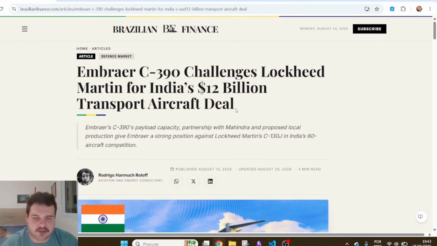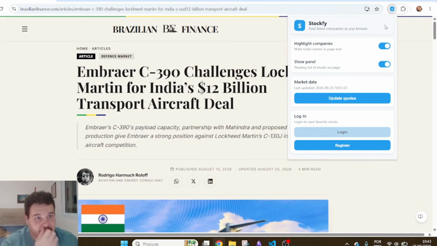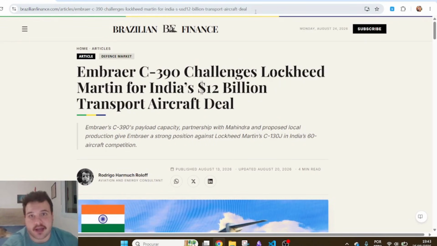Stockfy is a Chrome extension that helps you find listed companies while you browse the internet. It works basically like any other Chrome extension. You have this little button here with the Stockfy logo. We have two options here to highlight companies and show the panel. We're going to enable both, and now we need to update the page.